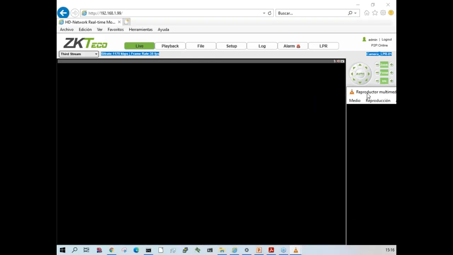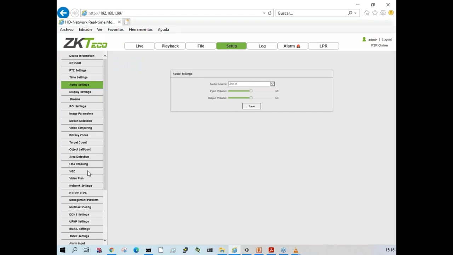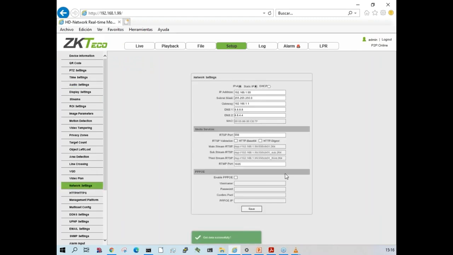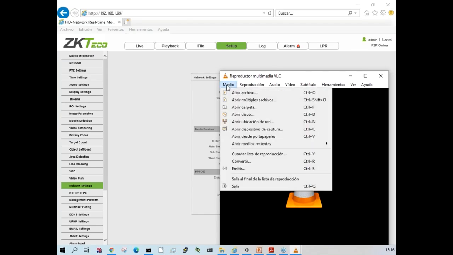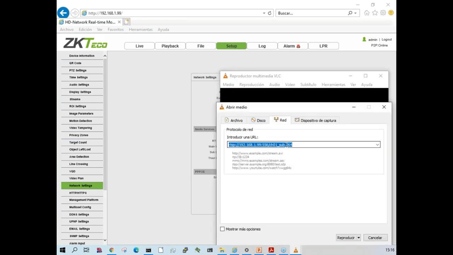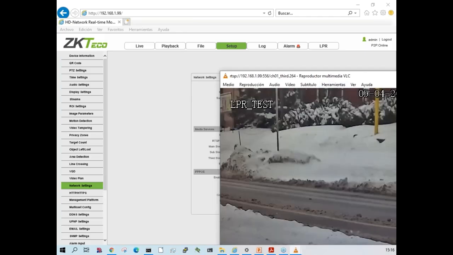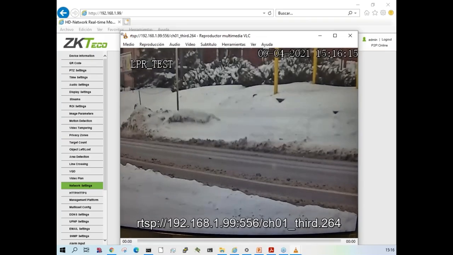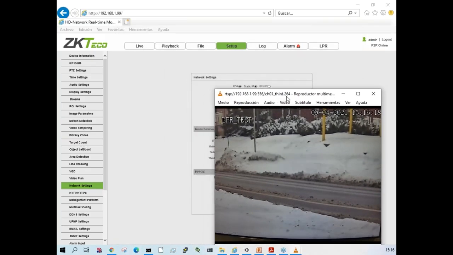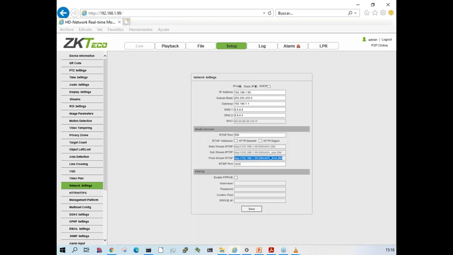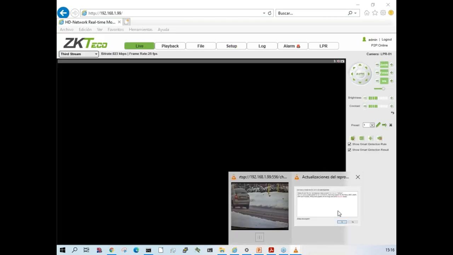It's an interesting thing. You can enter in setup, network setting. In here in network setting, you have your main stream, the second stream, a third stream, and you can copy, and you can open the network URL and play, and you can see the video directly in any player. Okay, and you can configure the camera, for example, this way.